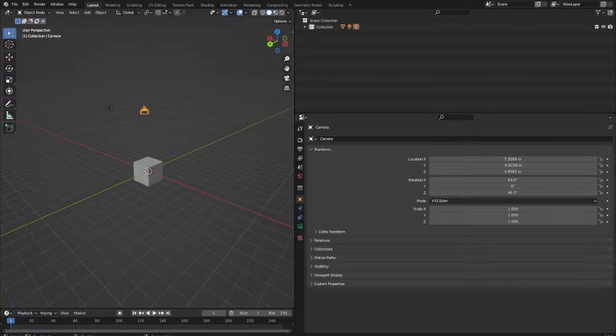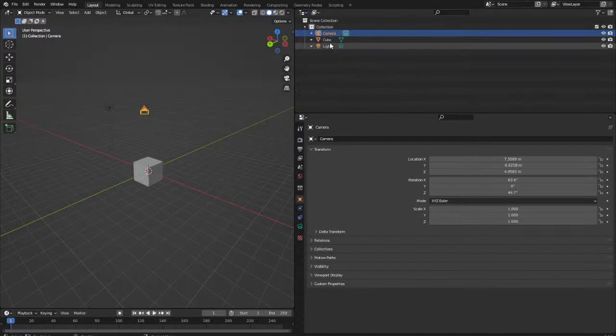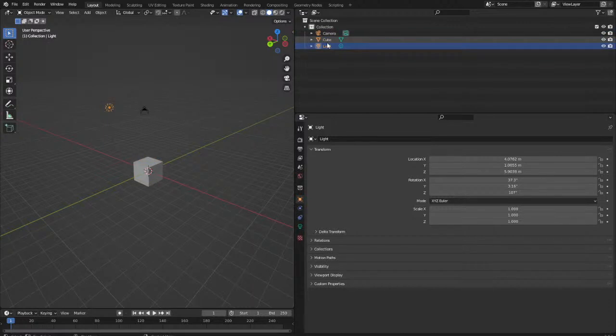So, in the outliner you can see what's in the scene. The outliner is kind of like your file structure. You can kind of see what's in here. So there's a camera, there's a cube, and there's a light. And you can see it's just a different representation of the same thing in the 3D view.